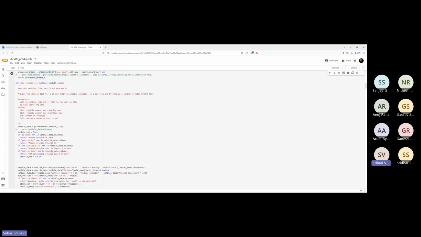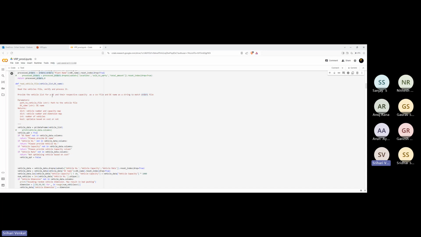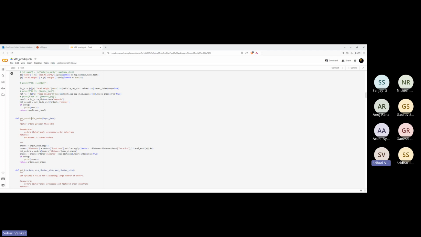So this contains the cost for the vehicle ID, stuff like that. First, we group the shipments to the same location as a list. For example, the list of orders that go to the same pin code will be grouped together. And then we will get the serviceable nodes.